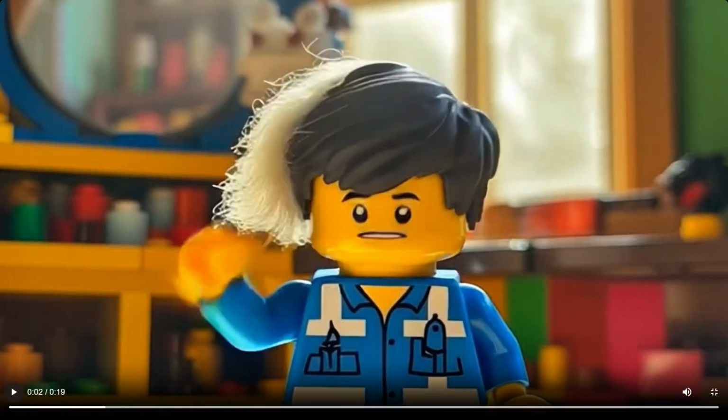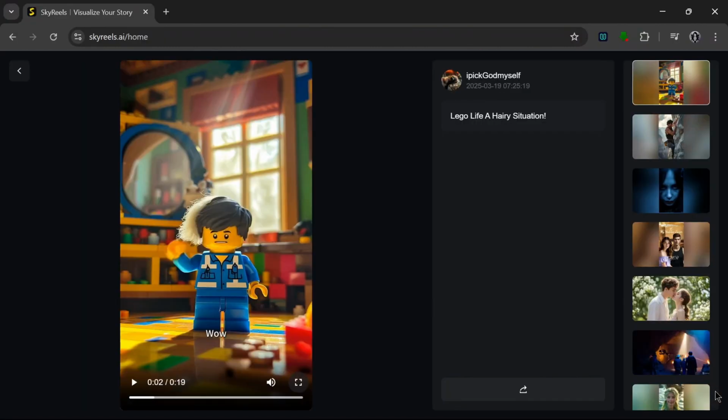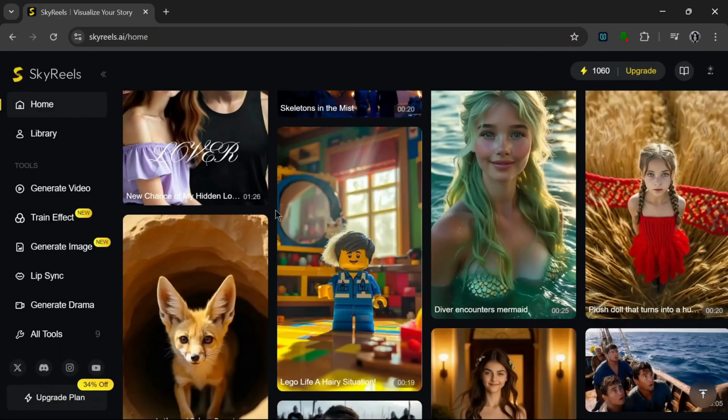Wow. That was actually really cool. Instead of going through the hassle of doing stop motion animations, this could actually help you a lot. So let's take a look at another one.